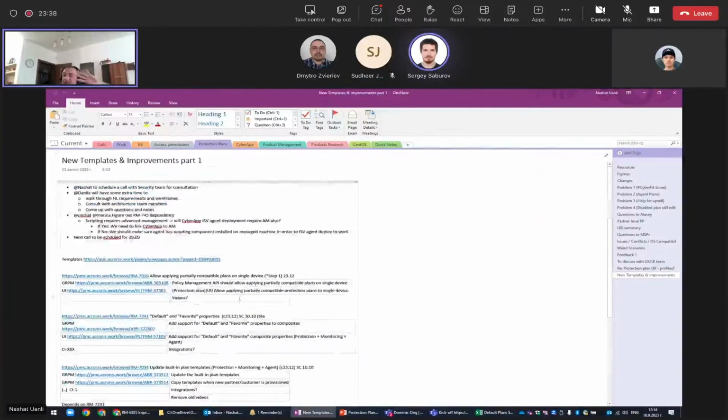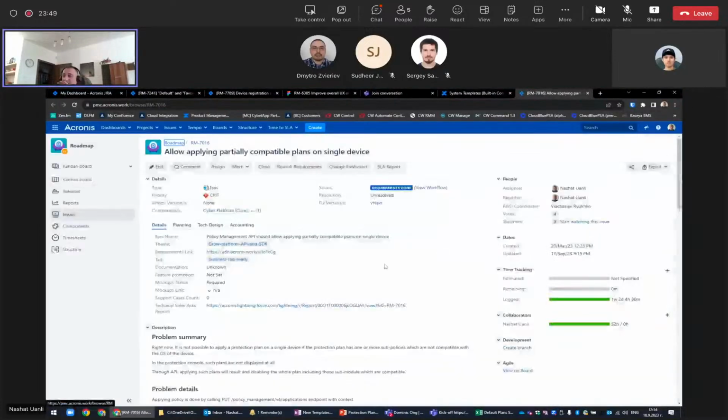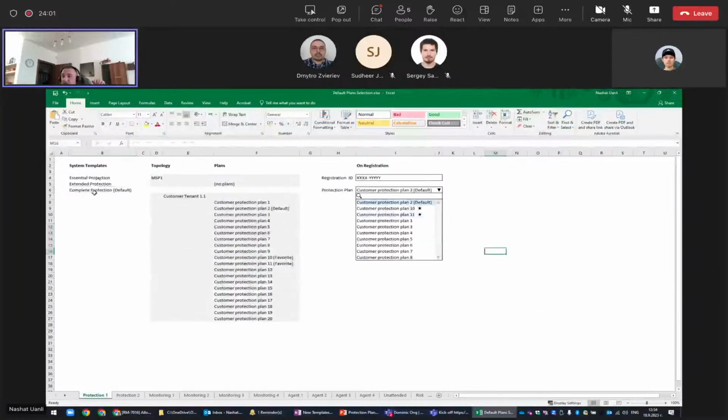I said we have 4 epics, and the very first epic is the one which allows applying partially compatible plans. This is something we need to do first, and it's on the policy level. So I think it's valid for the protection plan, and also for the monitoring plan and everything else. The point is the following: the complete protection plan, which is the default, will have everything enabled in it, including EDR, right?